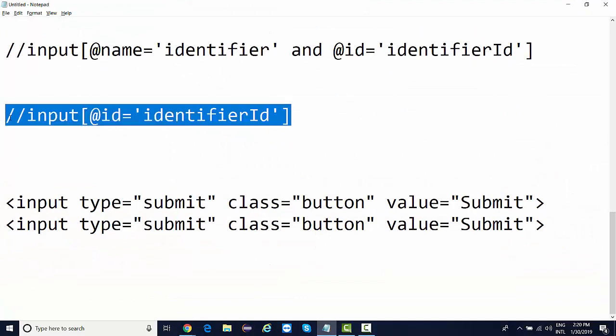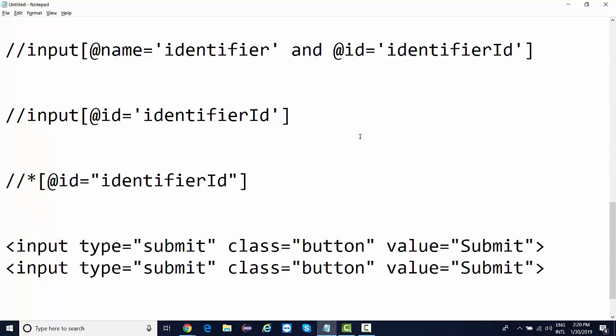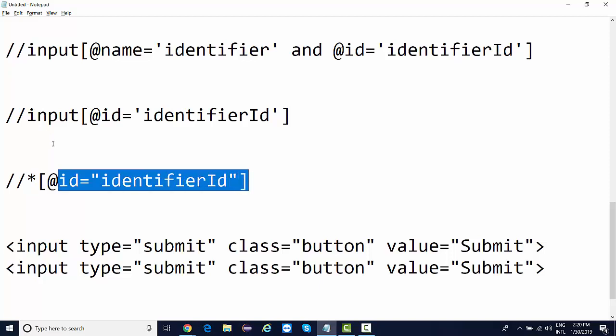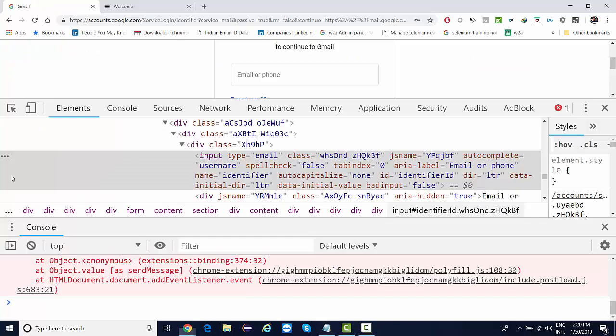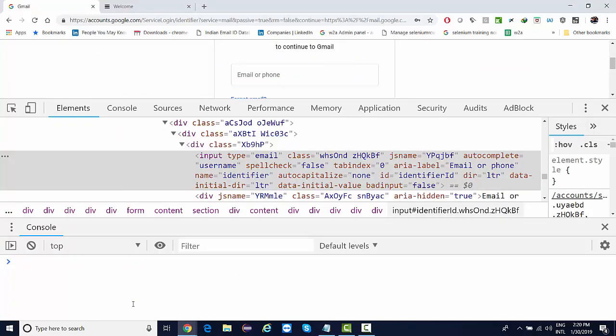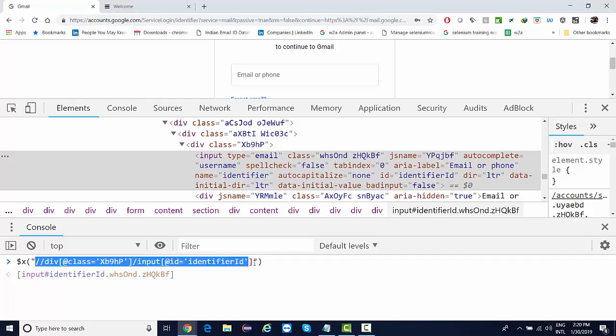So this is what we have written. This is what your internal tool is going to give you. So it won't mention the tag name. Asterisk means any tag, but the ID is unique, right? So you can even write the tag name over here, right? But this is the XPath for this element, and in case you want to check whether this is unique or not, just copy this and paste it over here and see if it returns you one single element.